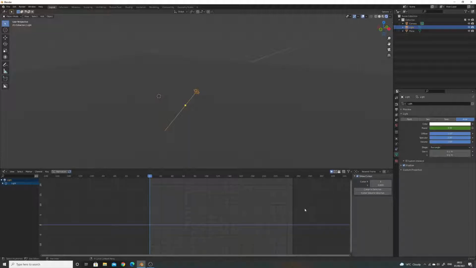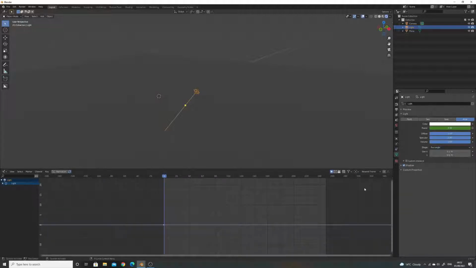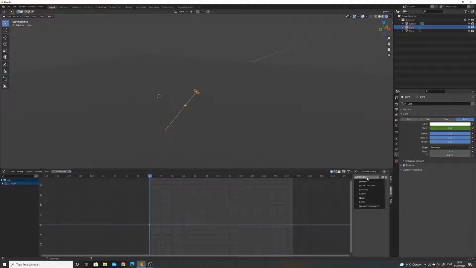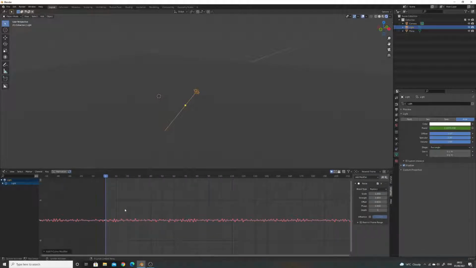If that is not there, it's just N on the keyboard or this little arrow. We'll pop that out. Come down to this one, modifiers, add modifier, and then go noise. And what that'll do is that'll add noise along this point. But I'll show you the problem that I came across.